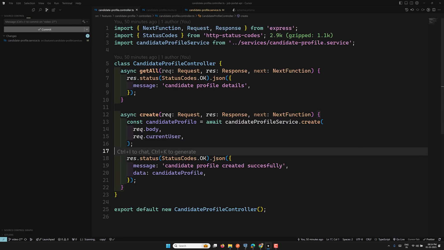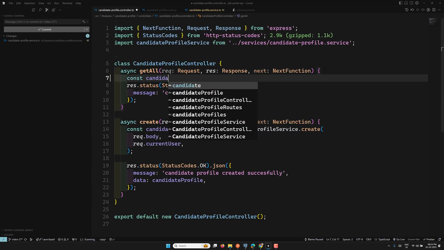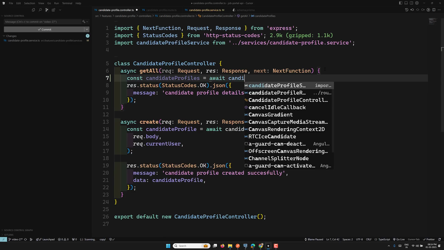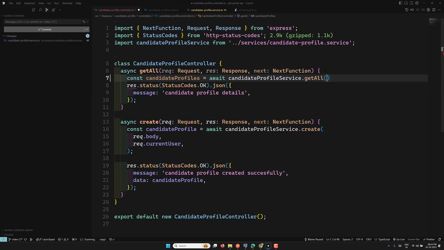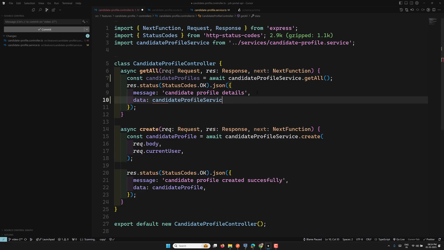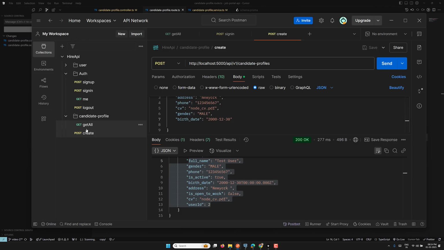And in our candidate profile controller, what I can do is const candidateProfiles is equal to await candidateProfileService.getAll. That's it. So now here candidate profile details, and here you can send the candidateProfiles, sorry, not profile service, candidateProfiles. Now let's go to our route.ts file. We also have this one. Let's go into here, and here getAll.